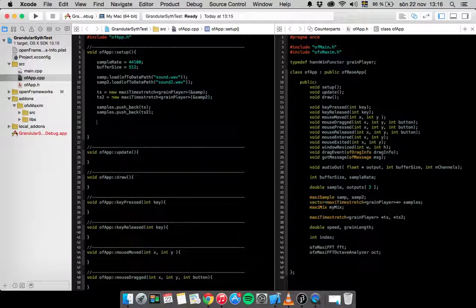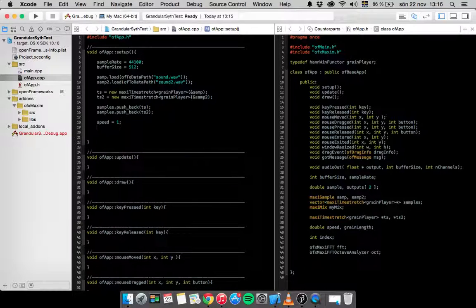And now we're going to initialize our doubles here. Our speed is going to be equal to 1, so if speed is equal to 1, that is the normal speed of the sample. So that's going to be completely normal. So if you do -1, that means that the sample is going to play backwards. So you get a little bit of idea what speed actually does.